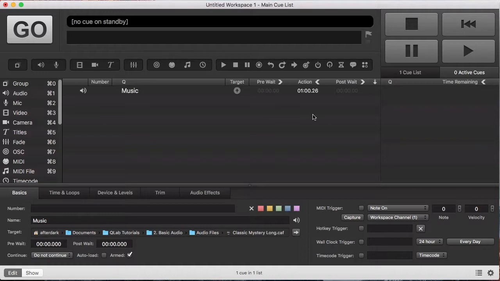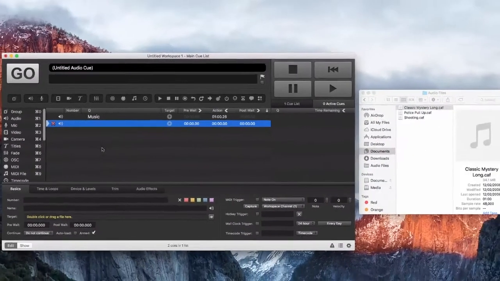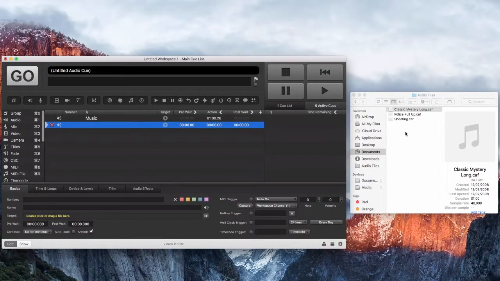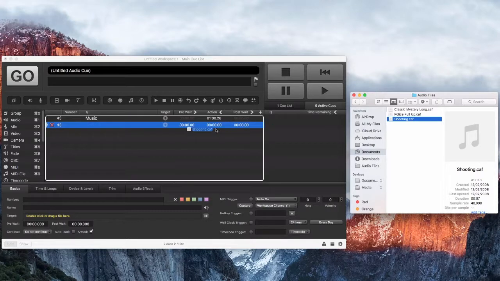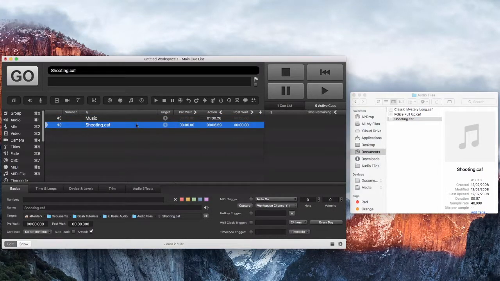Let's add another audio cue. Click and drag the audio element from the toolbox into the cue list. Again, note the red cross telling us that there is no audio file. This time, instead of clicking the target, we're going to find our file in the Finder. Now drag it straight into the cue list and on top of the audio cue we just created. You will see that the track has now loaded into the cue.